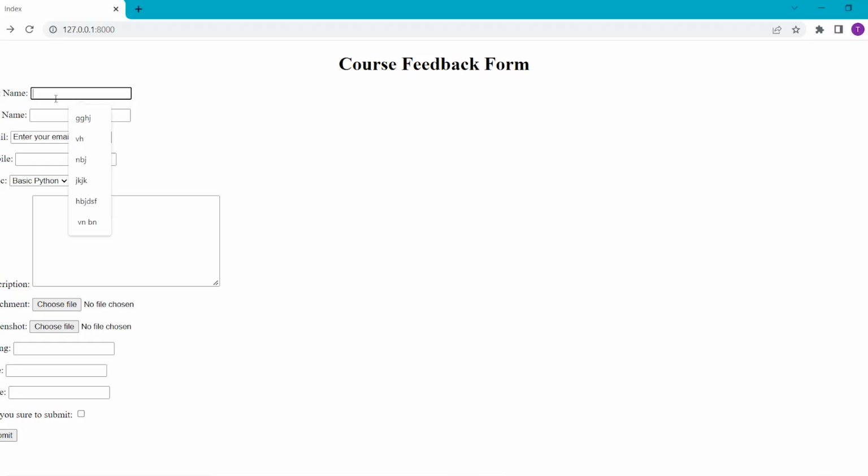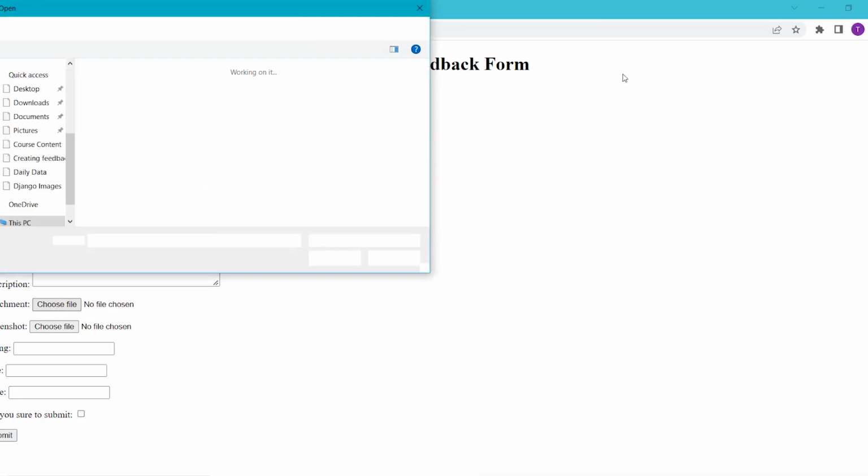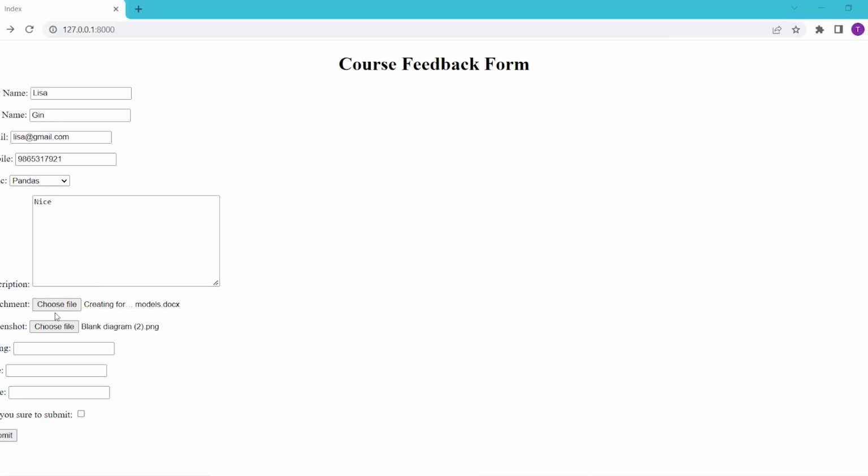It again asks for the first name. This time I pass the first name as Lisa and the last name as Jin. Then it asks for the email, so I pass the email as lisa@gmail.com. Then I enter the mobile number. Then it asks for choosing a topic. I choose a topic and I pass a description. Then it asks for attaching the file, so I attach both the attachment and the screenshot. Now it asks for the rating, so I give the rating as 2.3. Then it asks for the date, so I pass the date as 2022 July 5th, and for the place I pass UK. I click on this button and lastly I click on this submit button.